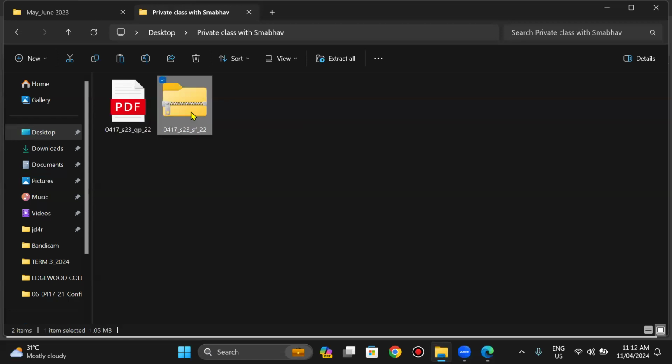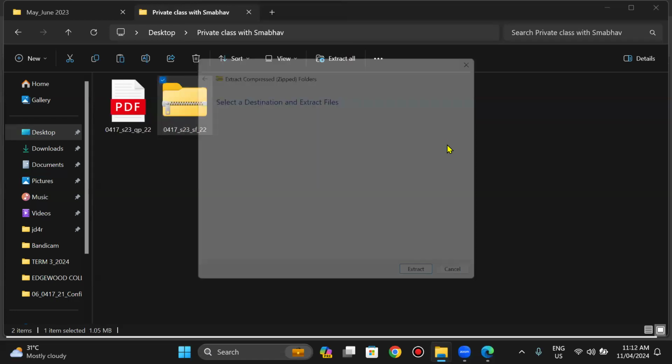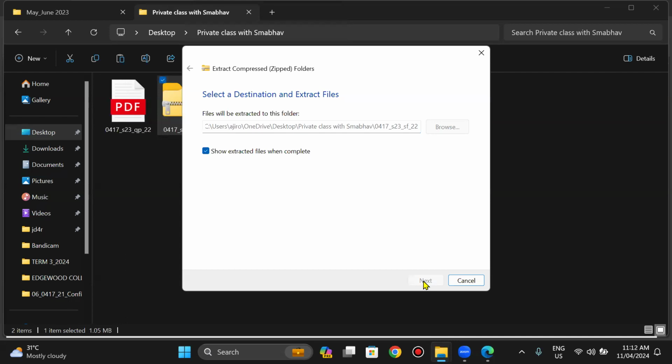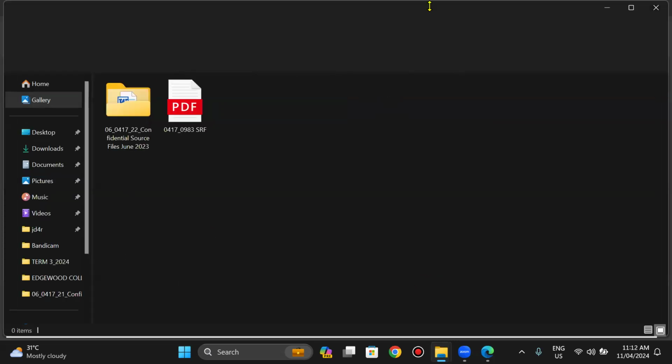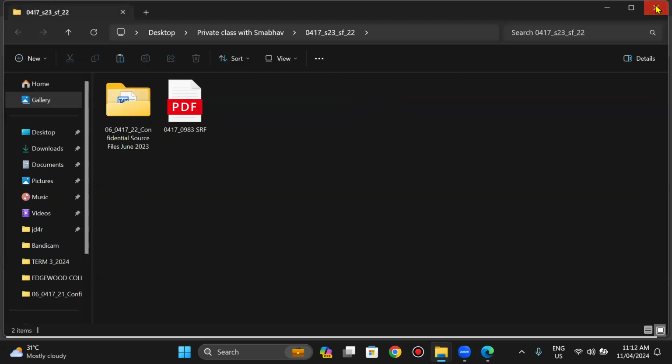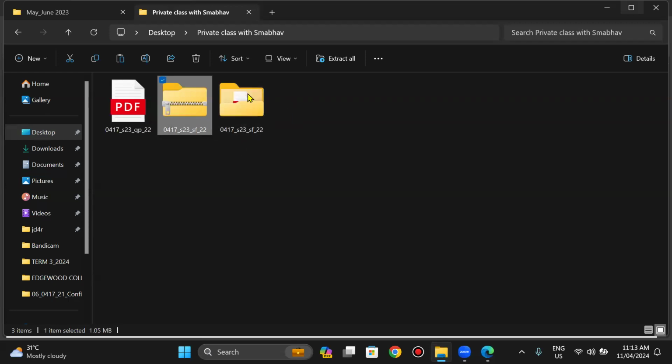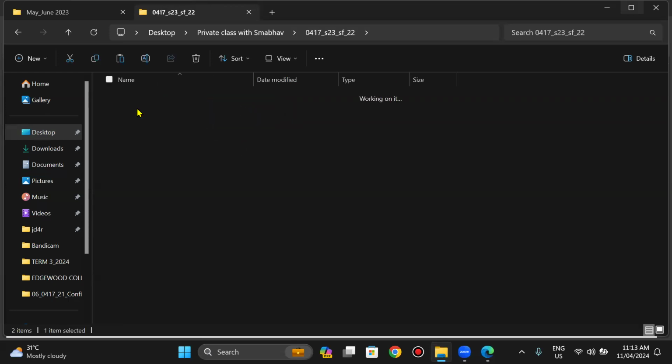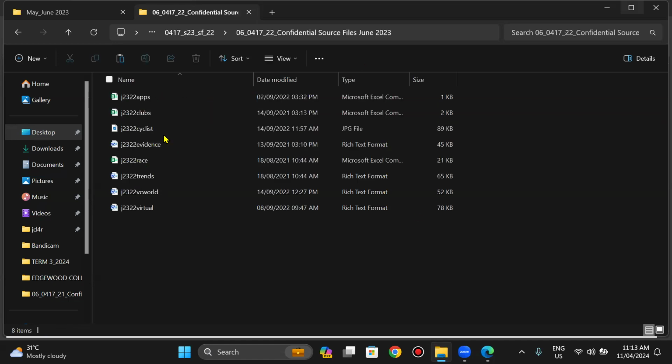I'm going to right click, extract all, and then extract. Okay, that's the first thing. And then I'm going to open the extracted folder now. Then I'm going to open the evidence.